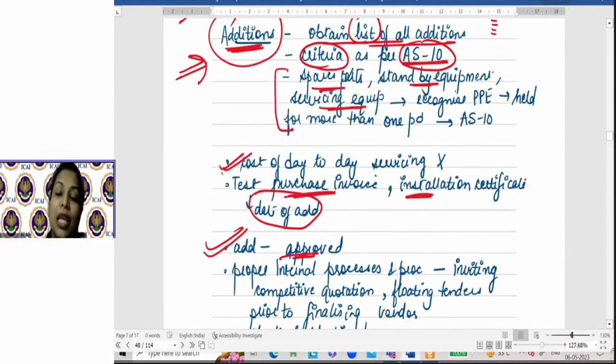Approved, ठीक है. Now students, tell me if I give you first case scenario, that is where the additions are approved and there is one vendor of that plant and machinery who is a relative of the director. तो directly उसी से purchase कर लेती है company. This is first case scenario. And second case scenario where the company has a proper internal process whereby it calls for competitive quotation from various vendors, है ना? It floats the tenders before finalizing the vendor. ये सब activity होने के बाद ही they finalize the vendor. Tell me case scenario 1, situation 1 or 2, which is correct?